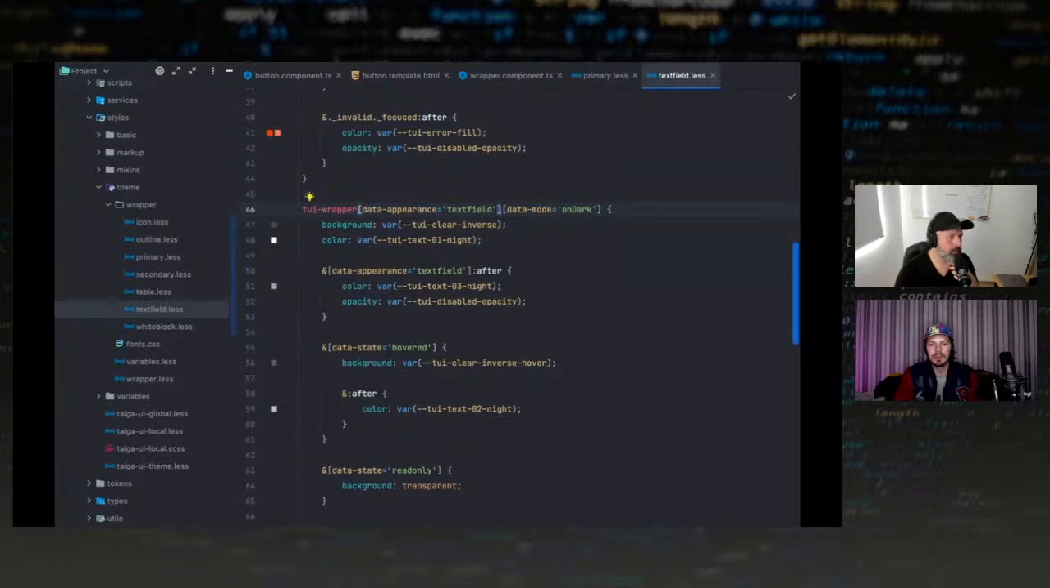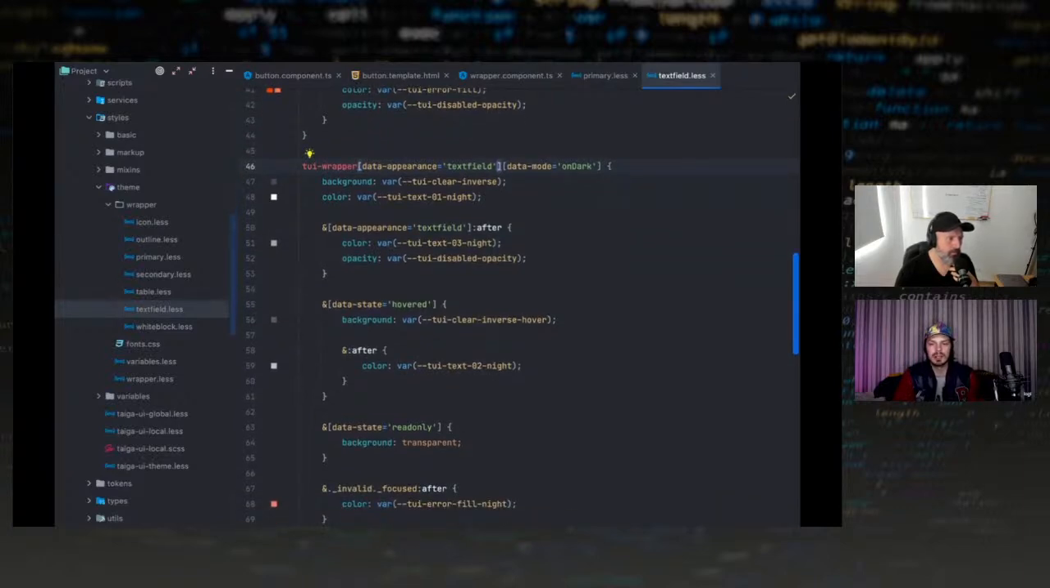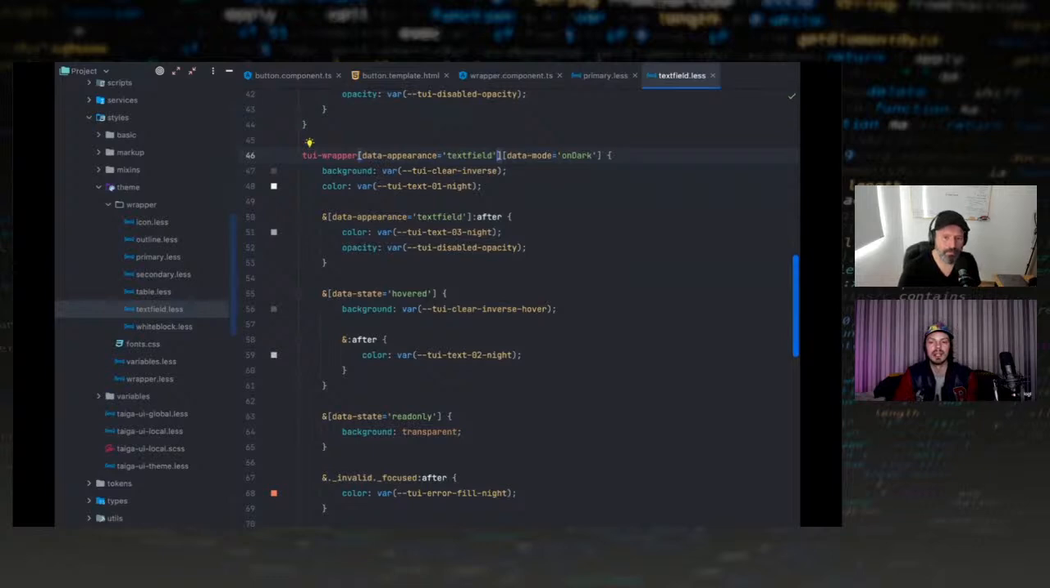We have a different theme for different appearance for all these wrappers. So that's how you can customize Taiga to look like your app. There's a section on that on the demo portal. And this is what we are expanding upon, because we've made customization to the level that we can use it ourselves and override what we need.